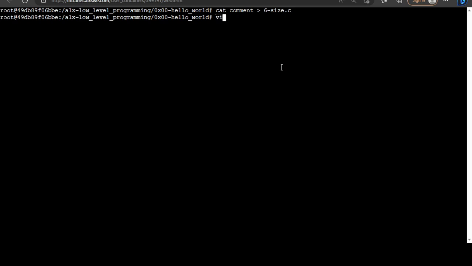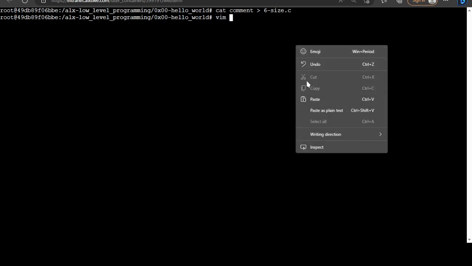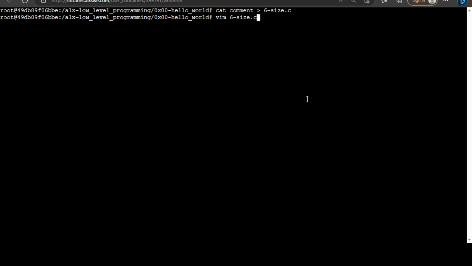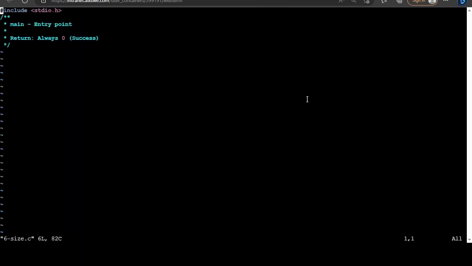So I will now say vim, then the name of my source file. My source file is 6size.c, and I will hit enter. So you can see I already have the comments inside. So I would just go straight to inputting my code. So we are asked to print the sizes of different types.